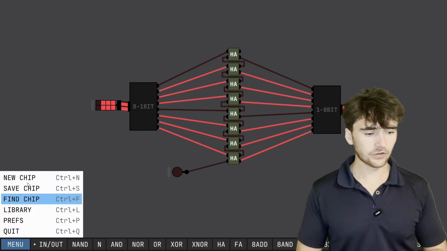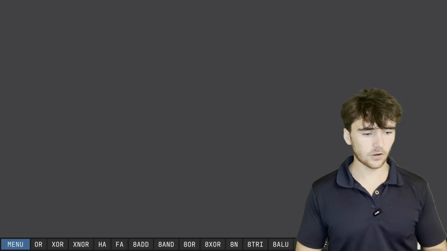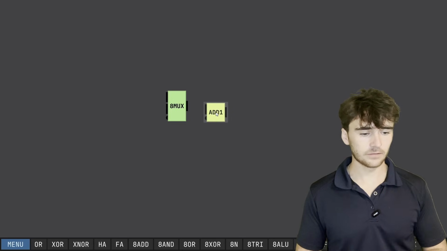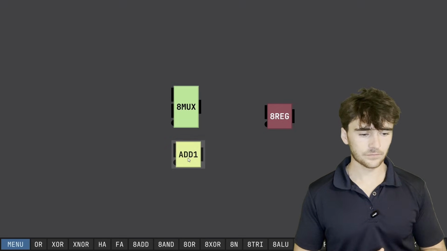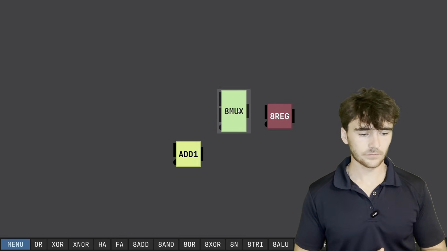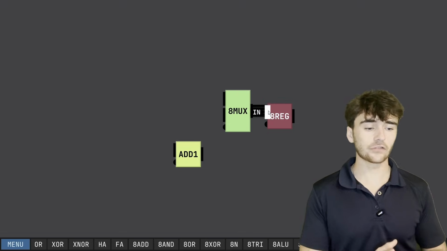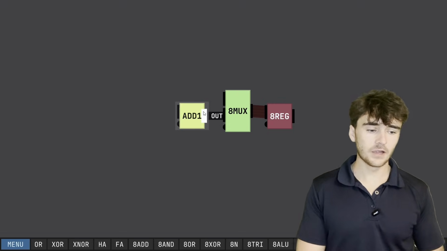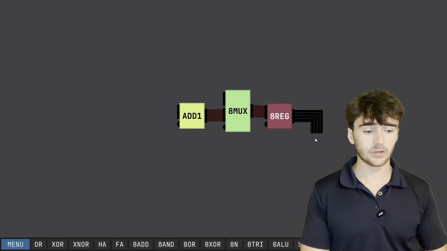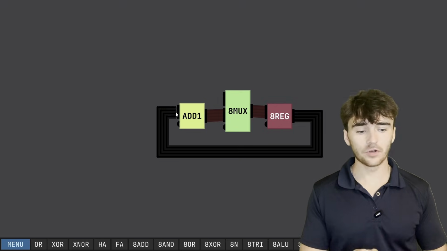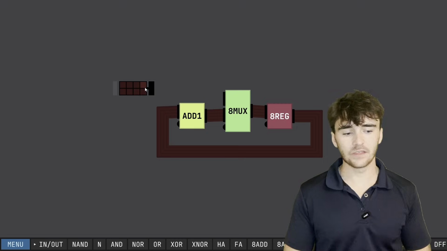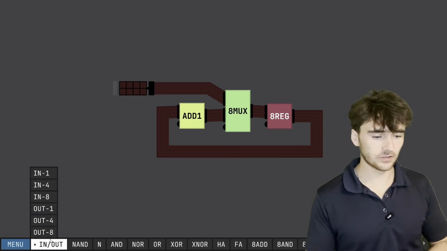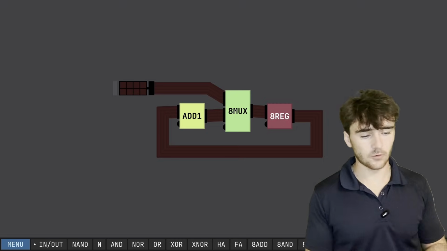So good. This is our add 1 circuit. And now we're going to take our multiplexer, our add 1 circuit, and then the register that we made. If we hook it up like this, so the multiplexer's output is hooked up to the register, the add is hooked up to the multiplexer and to the one that's normally outputting, and then we hook up this 8-bit input into our multiplexer like this, we have our program counter, essentially.